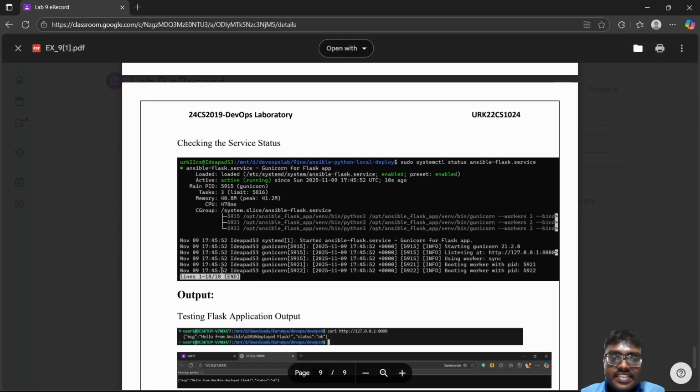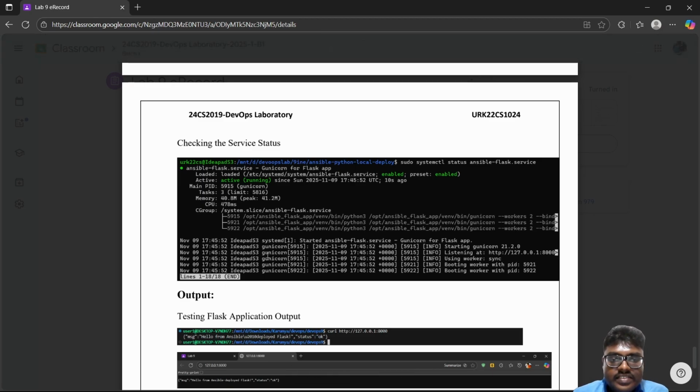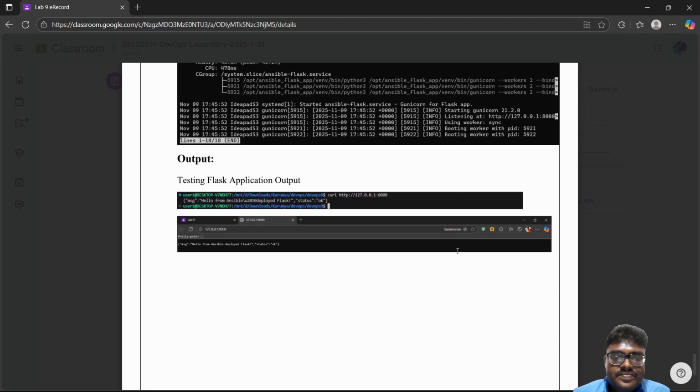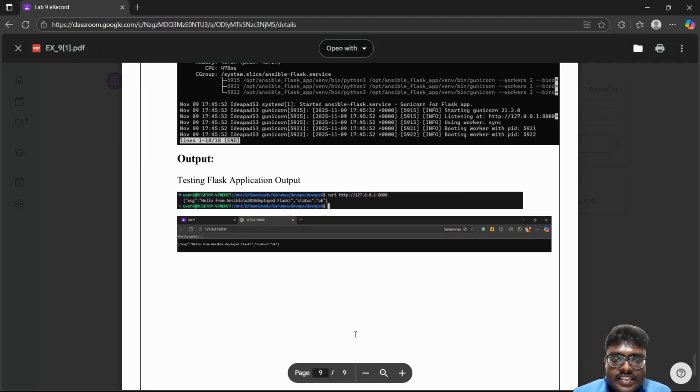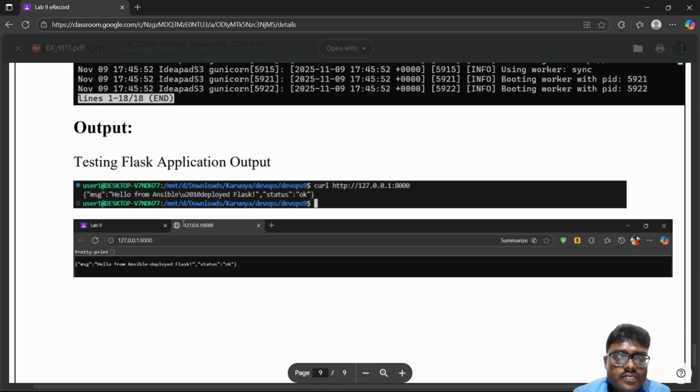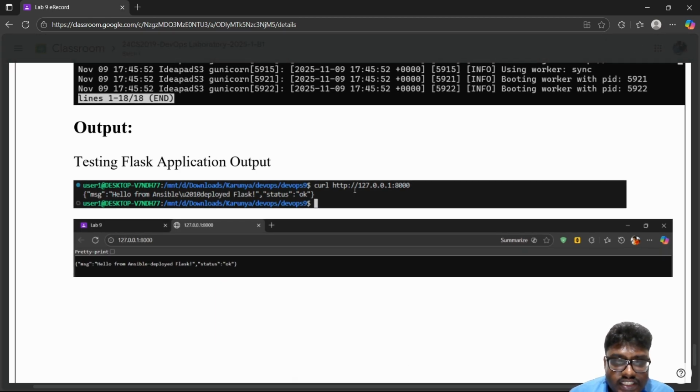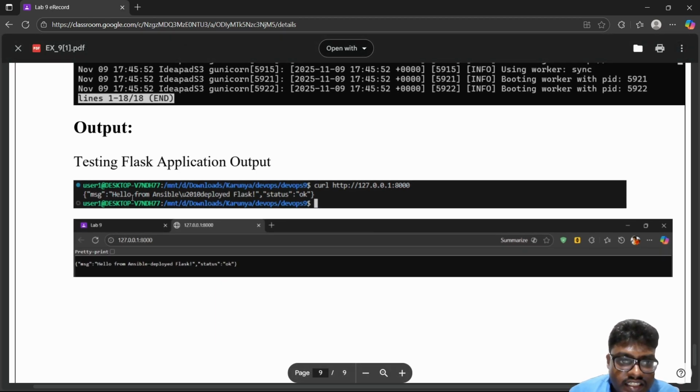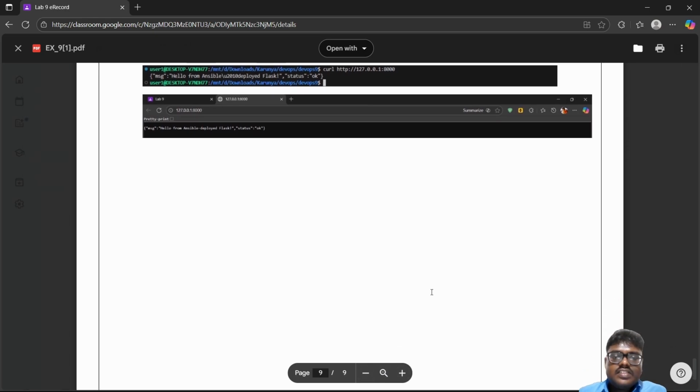As I said, this is the ping. It will go and see if the link is ready or not. And we can see here the message we are asking it, is it saying hello and is it working or not. And we can go to the website also and we can see it here.